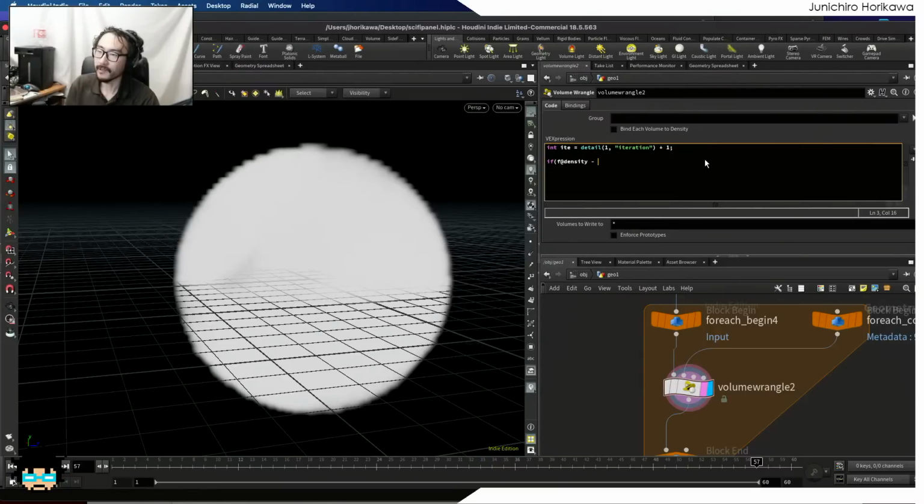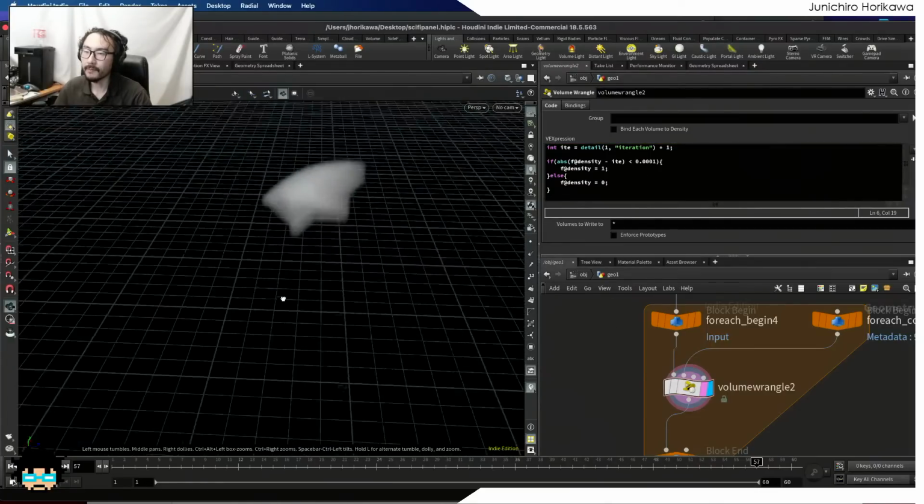maybe I should do the calculation like this: if a subtraction between the density and the iteration, and the result is small enough, close to 0, I'm gonna make it an absolute value smaller than 0.001, which means it's really close to 0, then that's the one you want to pick at this iteration. In that case, I'm going to set the density to 1, else 0. And you are left out with this part.